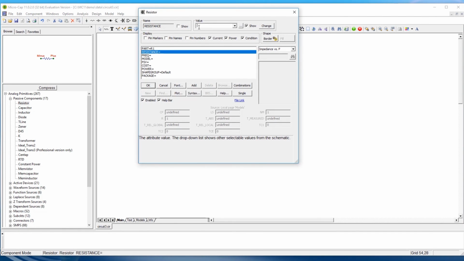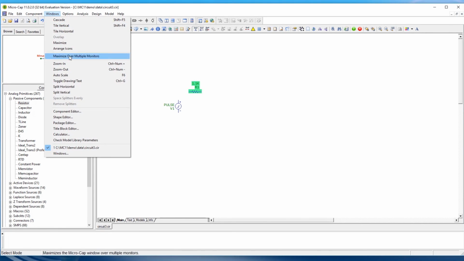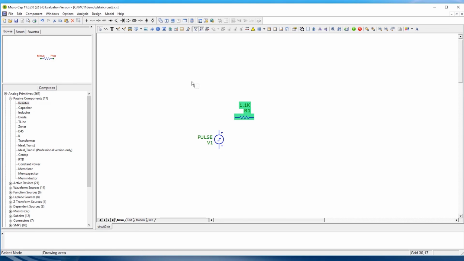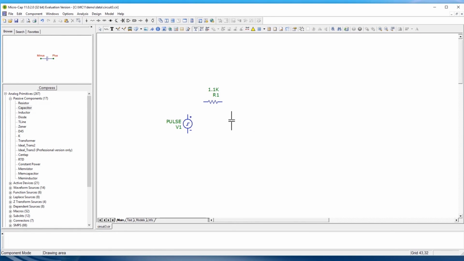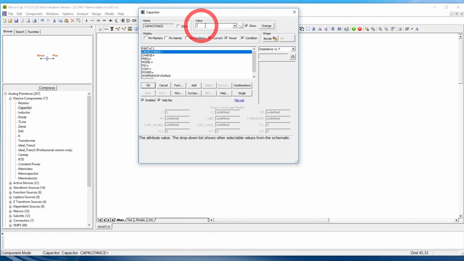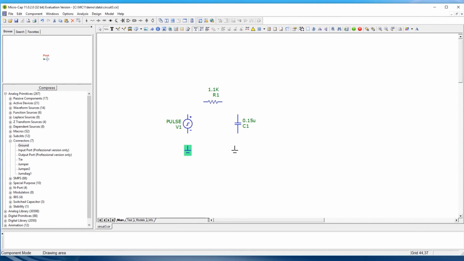We'll place a resistor named R1, give it a value of 1.1 k ohms. Rotate it by 90 degrees and move it closer to the pulse source. Let's zoom in a little so we can see things a little better. Now comes a capacitor C1 with a value of 0.15 microfarads. The final components are 2 ground symbols.